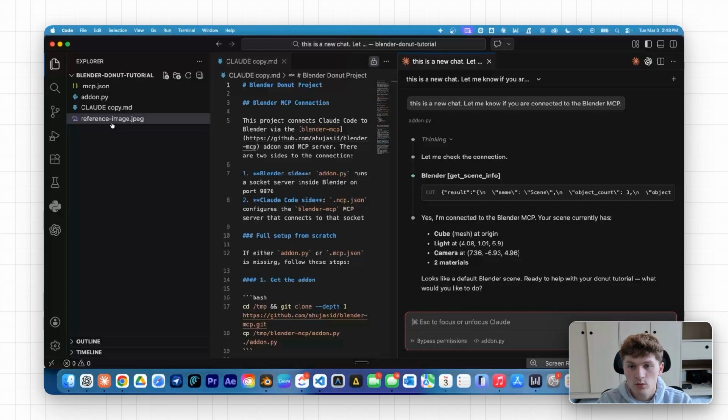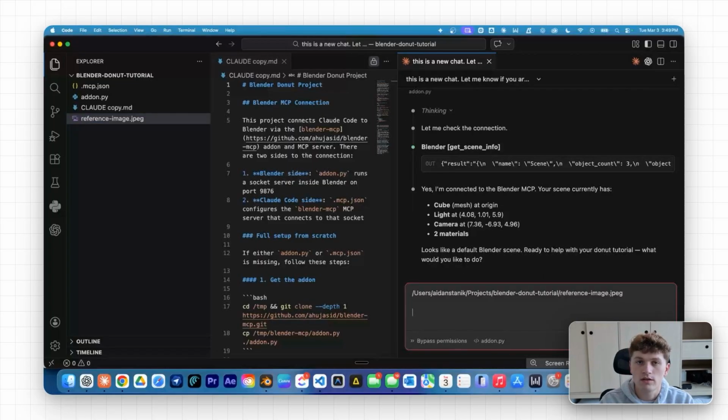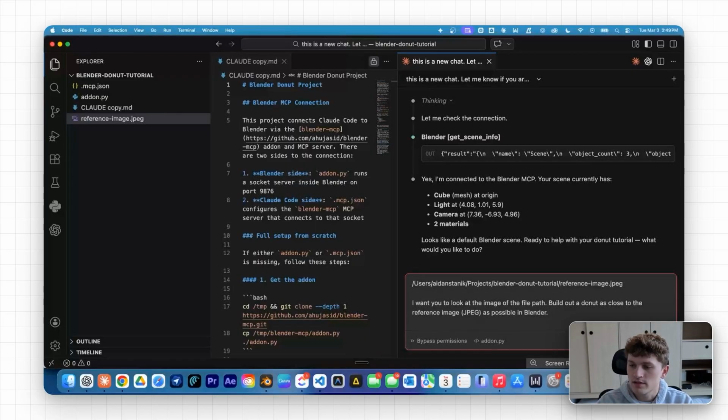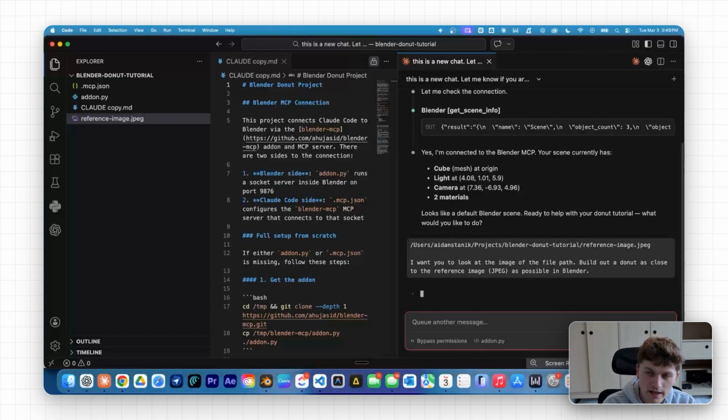So what we're gonna do is we're going to either call in the Claude Code chatbot and say, hey, look at the reference image.jpg, or we can just copy the path. Then I'll prompt Claude Code to do this. I want you to look at the image of the file path. Build out a donut as close to the reference image.jpg as possible in Blender. So all I said to Claude was, I want you to look at the image of the file path, build out a donut as close to the reference image as possible in Blender. I'm gonna hit go, and I'm gonna go back over to Blender and watch it build out.